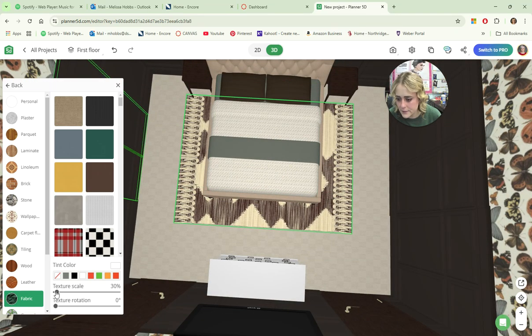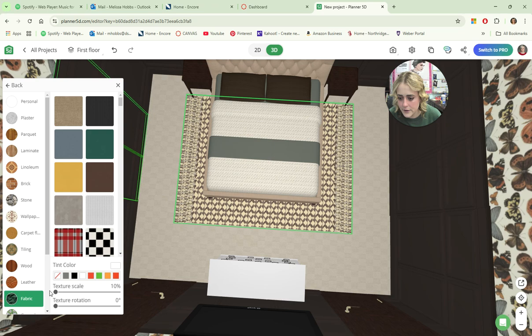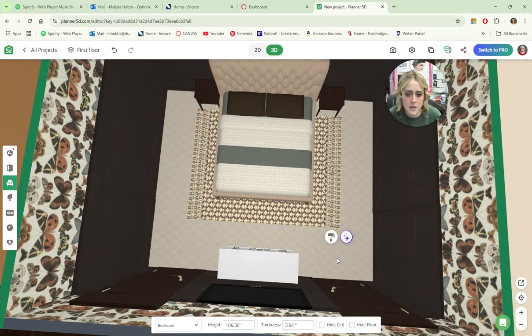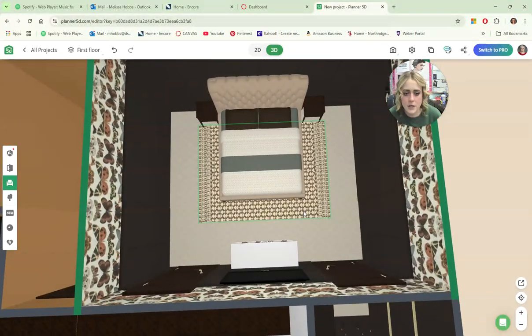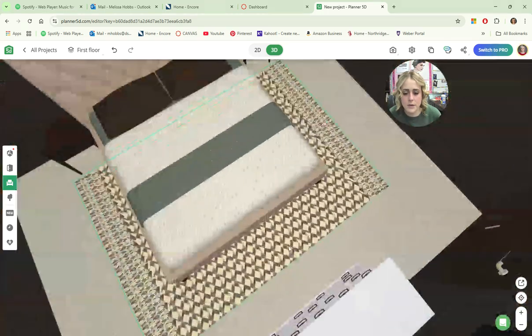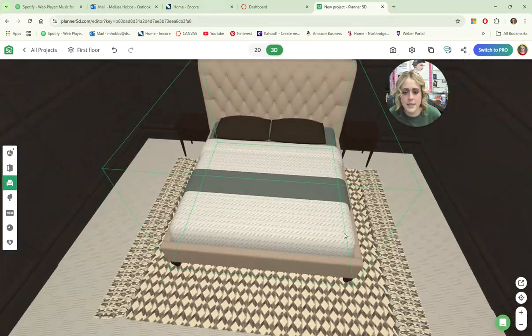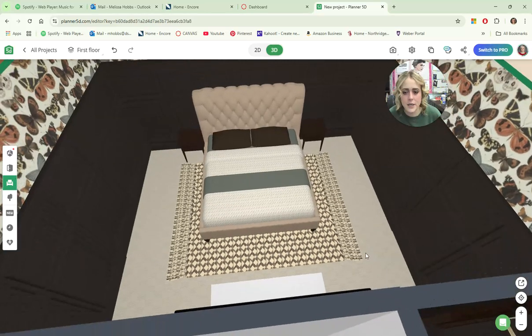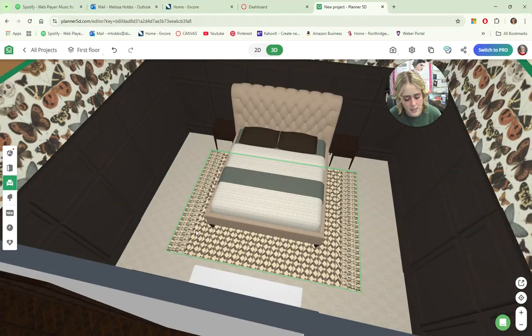Let me see if I were to make the texture down, if I would like that a little bit better. Maybe. It's kind of a lot. I'm not sure how I feel about that right now. I'll probably play around with that some more, but I've got my rug in place, I have my bed in place, I have my dressers and nightstands, I have my TV.